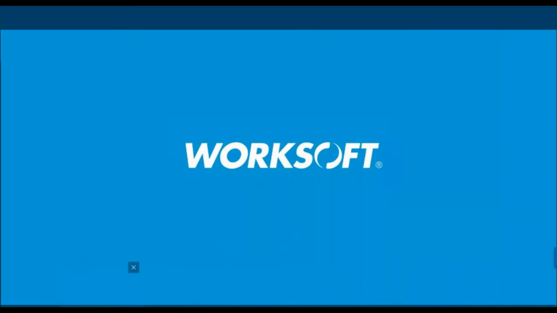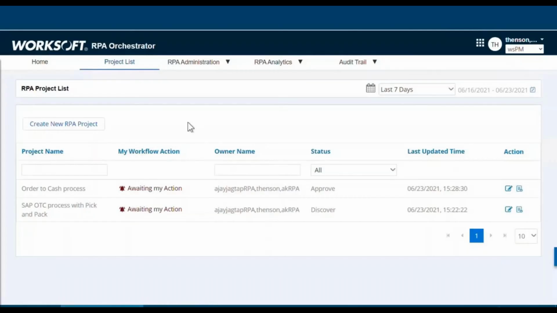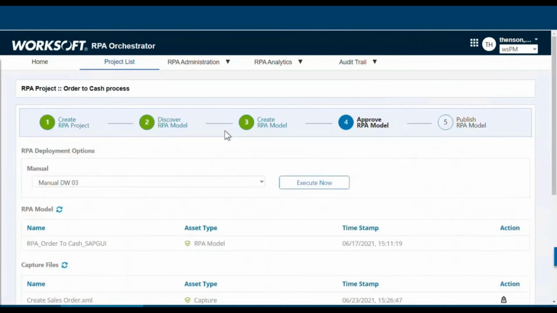So let's shift over to RPA and Orchestrator. Here again is their order to cash process. It started as some process mining data that was uploaded, with the system identifying it as a good target for automation. Those human steps were captured. Automation was built on those captured human steps. And now here it is, their order to cash process waiting for them where they can go into the project and start reviewing the workflow.